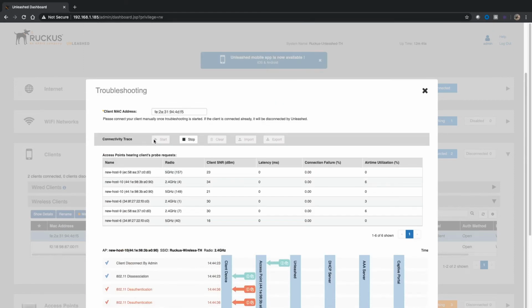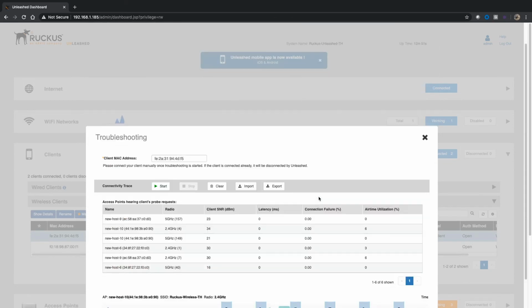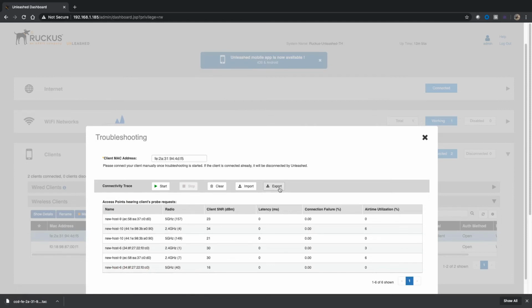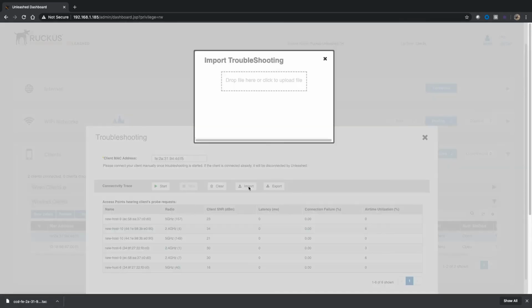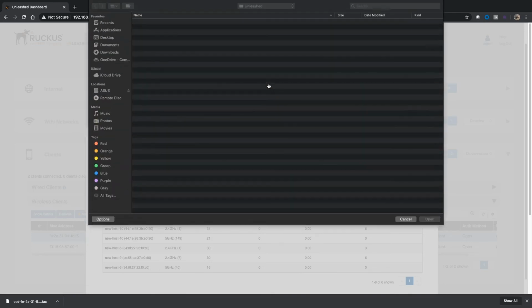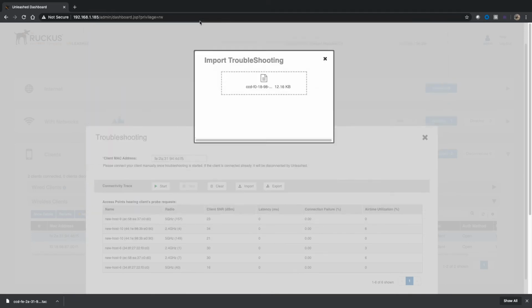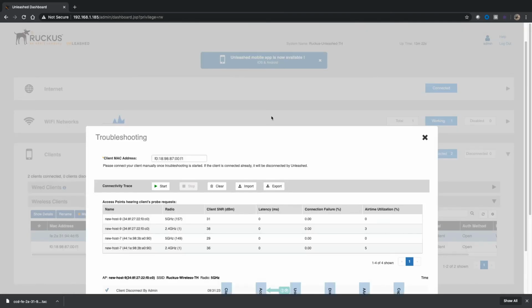The other thing you can do, once I stop the troubleshooting here, is export that. If I want to save that flow for later to show somebody or show TAC, whatever the case, I can do an export, which just exported a file onto my local machine here. And then from that point, if you wanted to see that later, we could do an import. It's going to import troubleshooting. You could either drag a file or click to upload a file. So I'm going to upload a file from previous and import that.